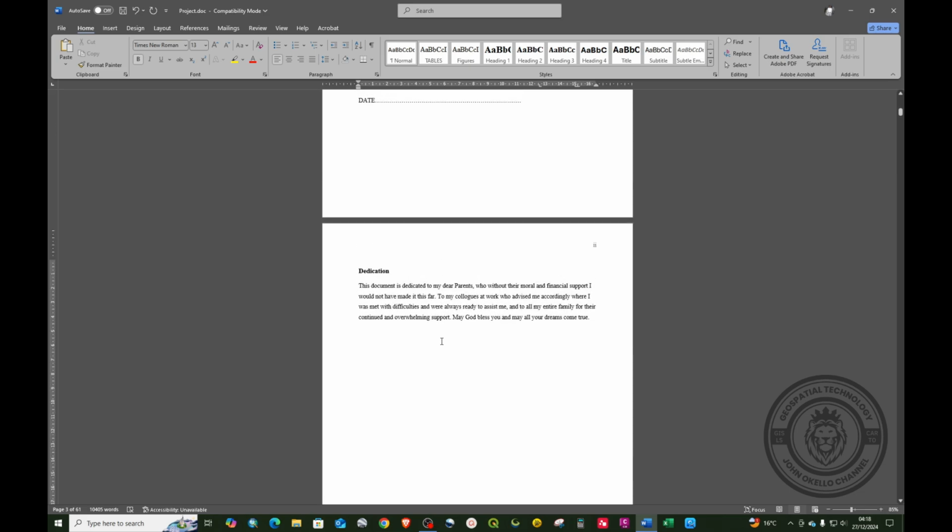So those are the two effective methods that you can use to delete the undeletable pages in a Word document.